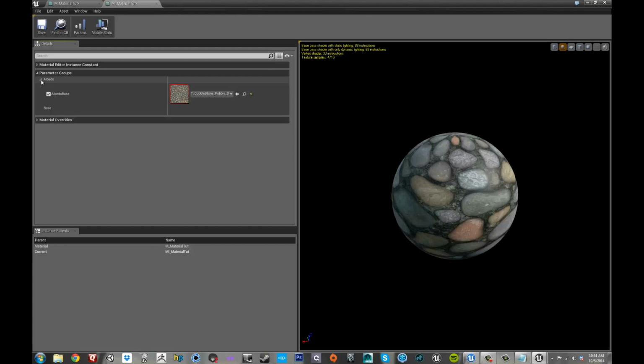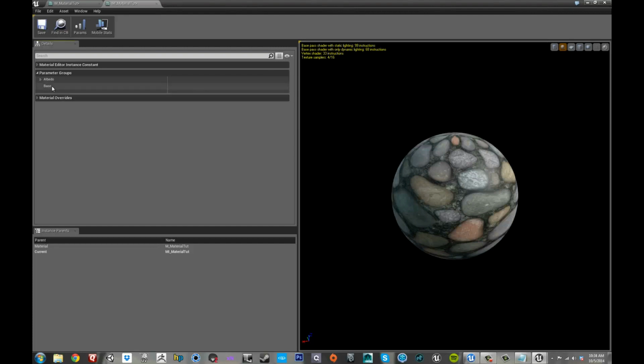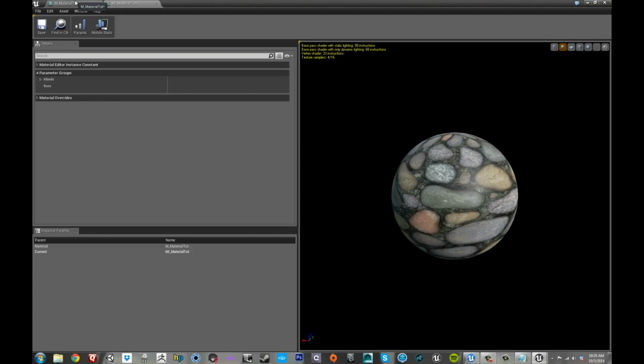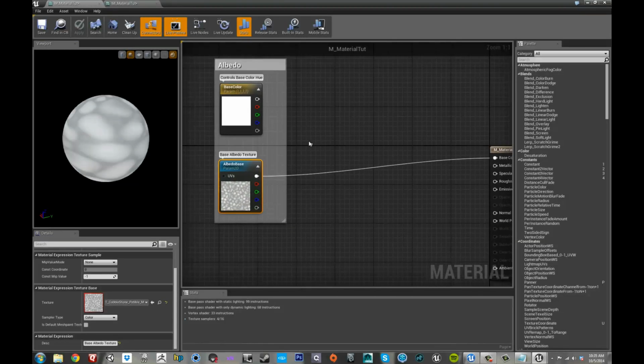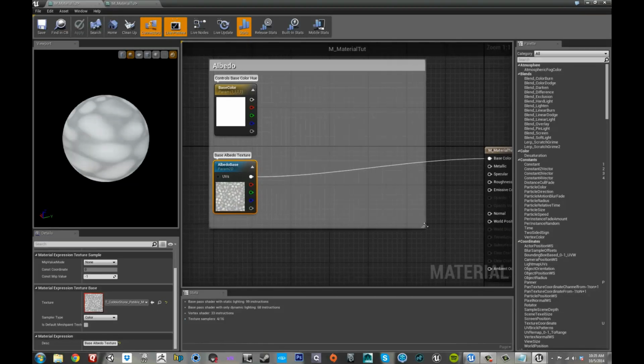We can go back to our material instance and see that that now lives under albedo, and base is still here, but since it's not plugged in, it understands that there's a group and it wants to inform us that there's a group, but there's actually nothing underneath it to use because we've unplugged it.